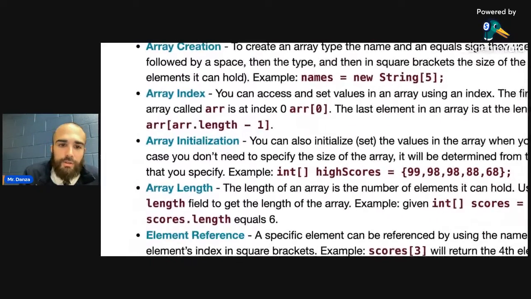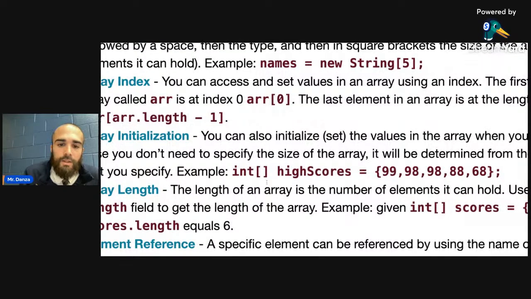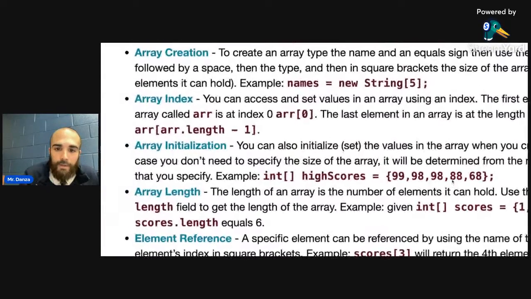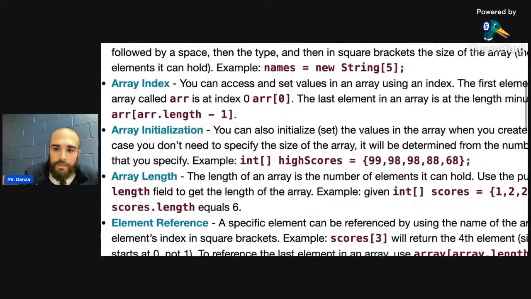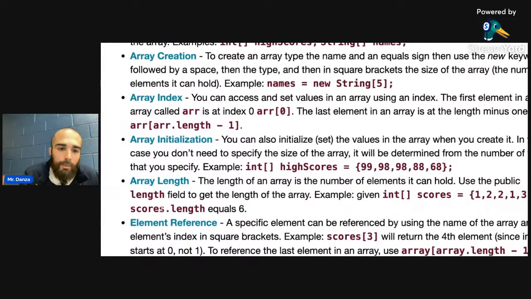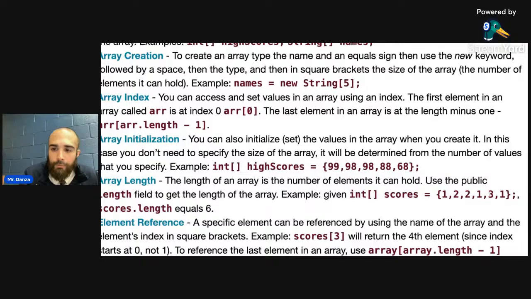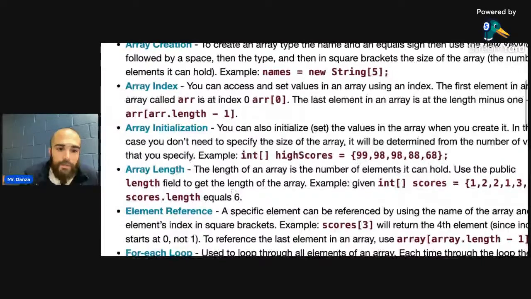Array initialization. This shows me, look, if I create an array, int, and then square brackets, high scores, 1, 2, 3, 4, 5 scores. We started off the semester really well, and then we got these scores towards the end, 68, not good, right? It shows you how to initialize an array. It has 5 values in it. You can also find the length by just using the dot separator and typing length, right? So scores.length, 1, 2, 3, 4, 5, 6, would return 6.